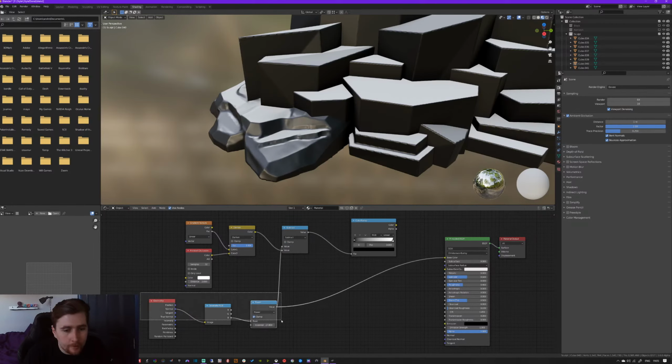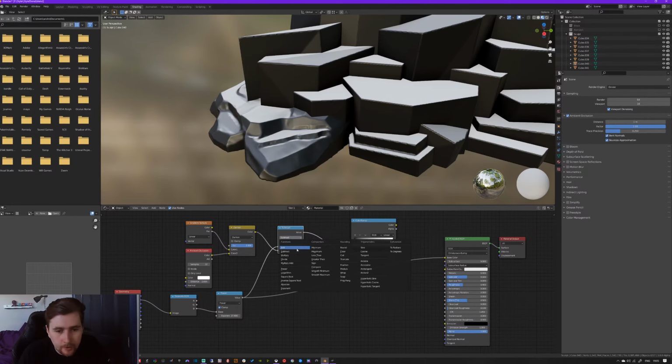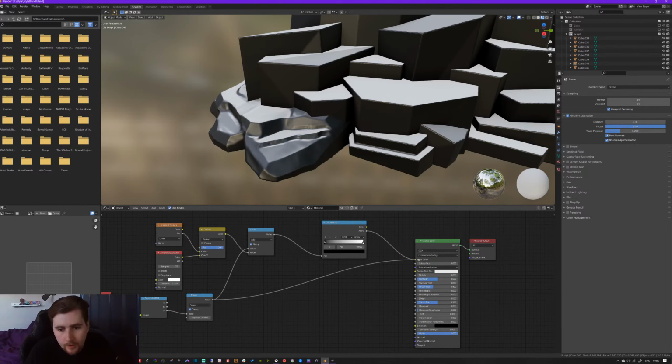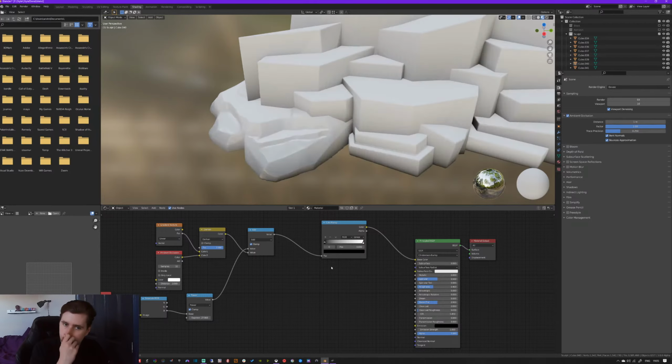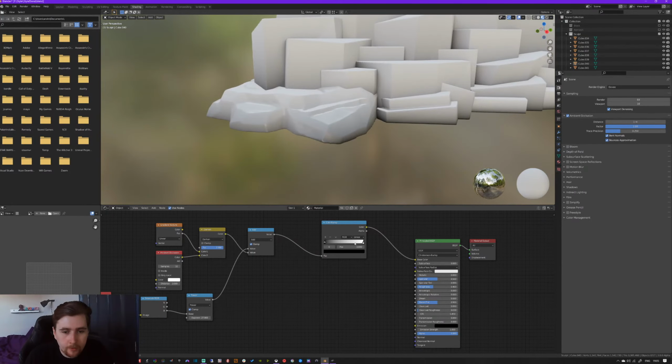I haven't even got the node wrangler on or anything like that. This is literally just default. Clamp that. And what I don't want is actually, I want to add it and clamp. And now when I plug that in, I think I'm getting the sort of effect that I want.